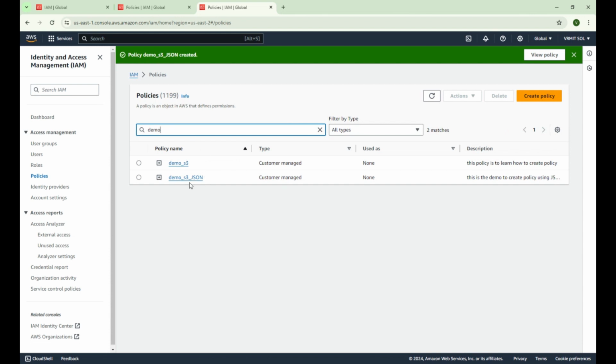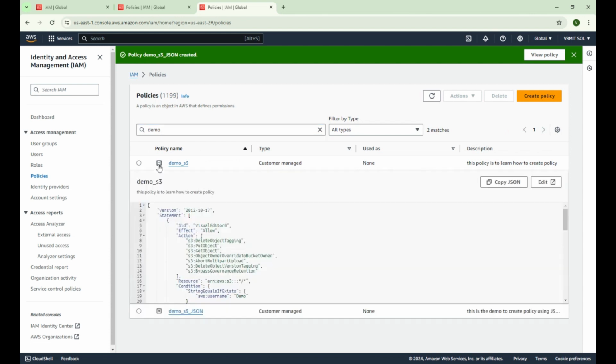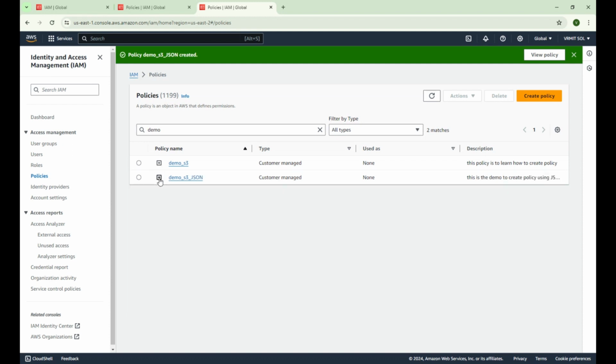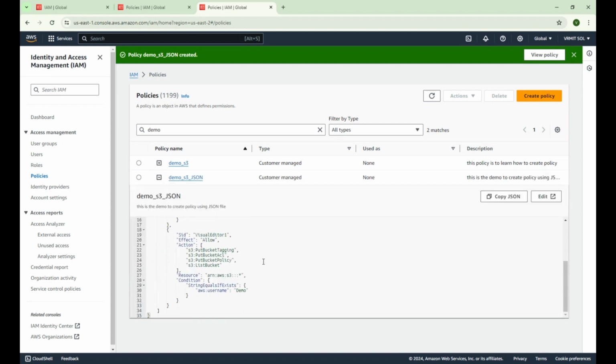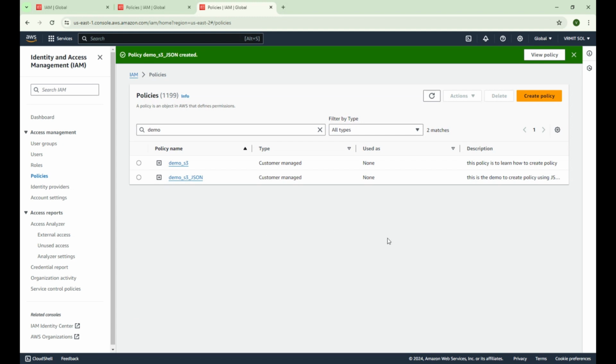Yeah, you can see that you have created those two policies. One is using visual and one is using JSON. If you expand the plus sign, you will see the JSON documentation for both the policies, which are created in two different ways.